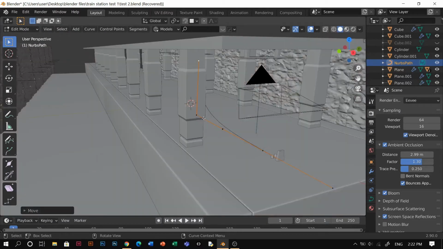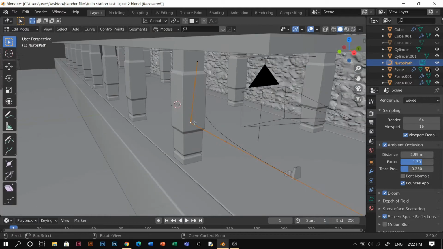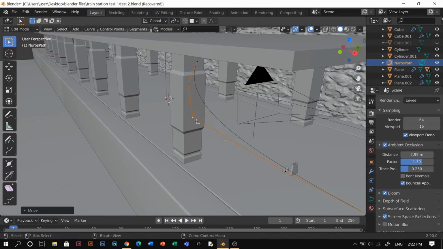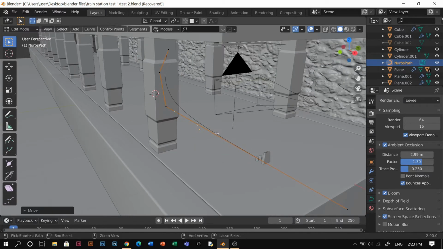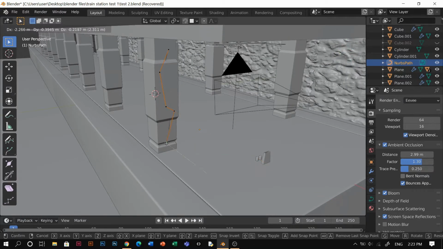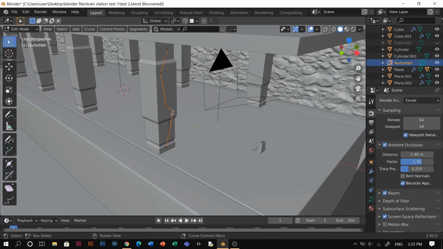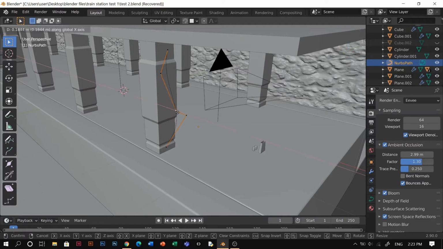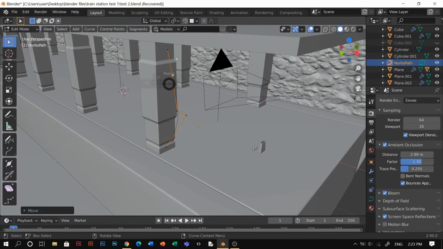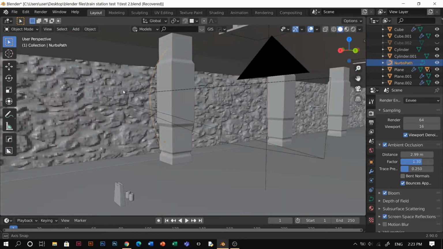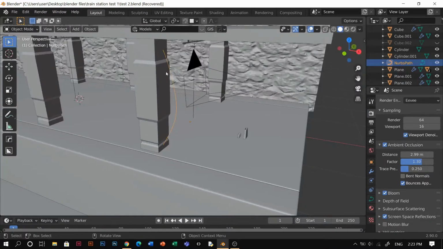Here I'm using my old scene. I did not finish it. So yeah, just hold control and put it here, put it there. It's up to you where you want to put it, and you can even try playing with it more, like maybe like this, so it has some kind of variations there.